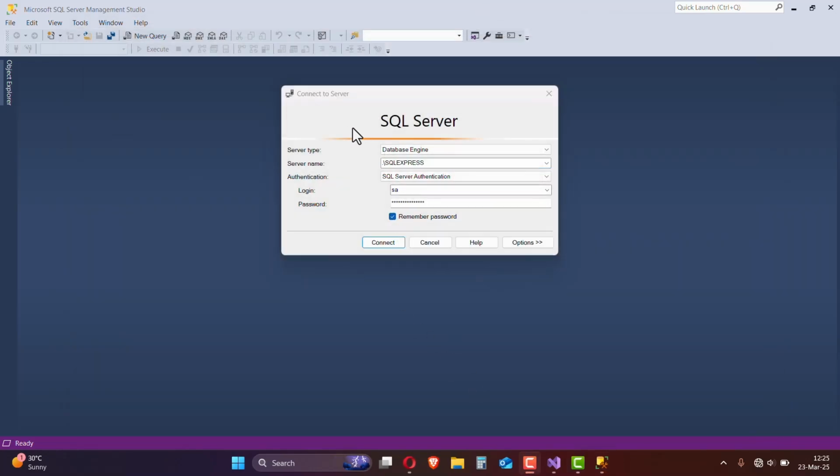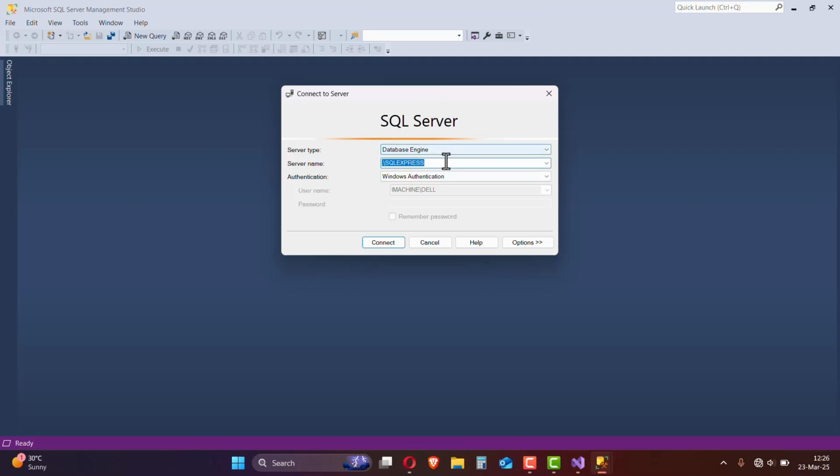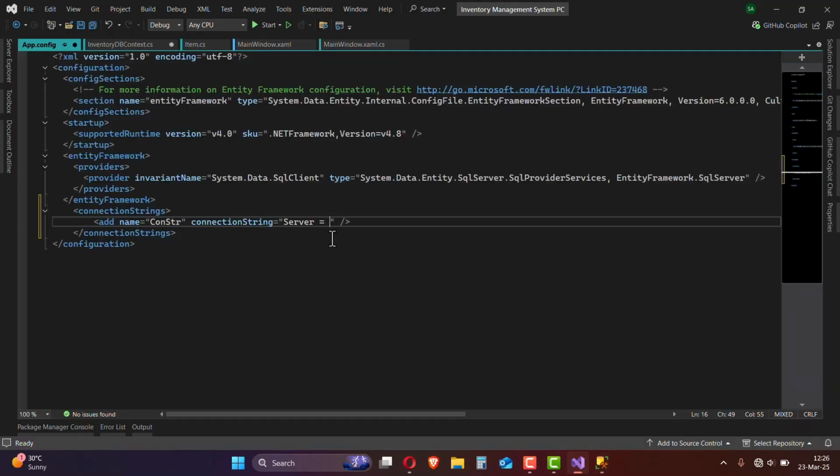Okay, I have this SQL Server, and I have installed this instance of SQL Express, and this is my authentications, logins, and passwords. I can also use Windows authentication, and it doesn't require providing a username and password. I just need the server name. So I'm going to use this server in my connection string. I'm going to specify Server equals, copy it and paste it here.